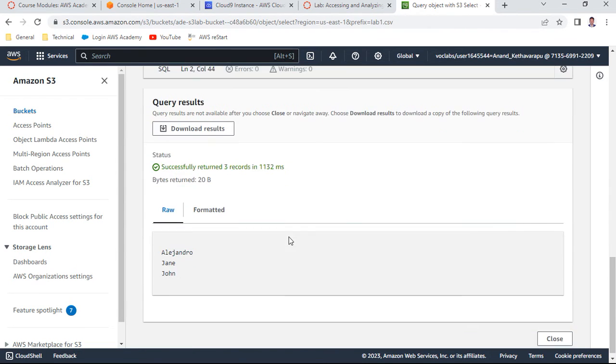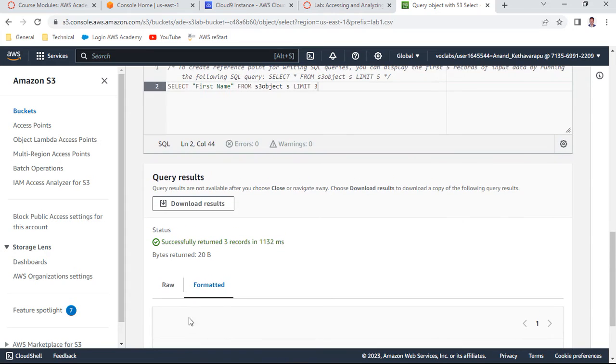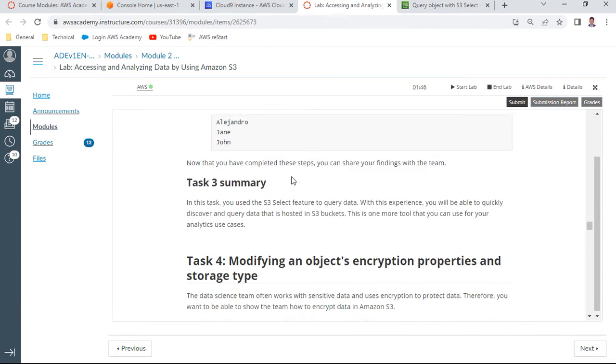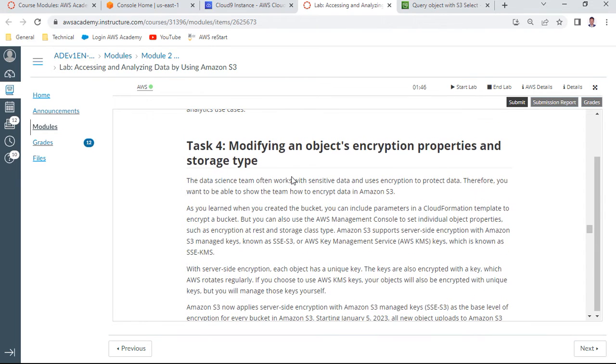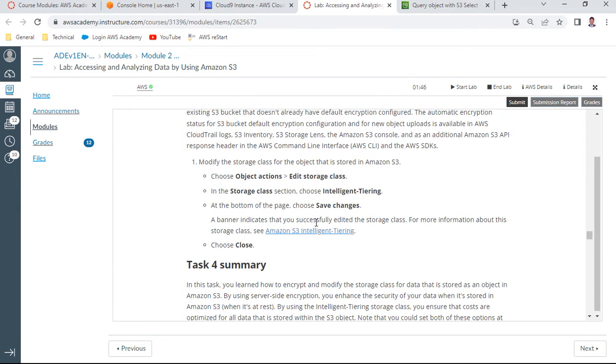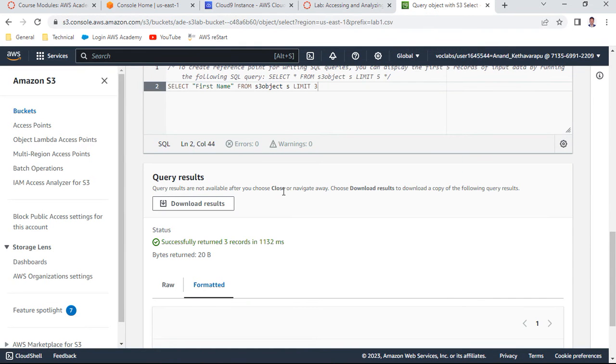You will see the raw format shows only 1, 2, 3, and in formatted you can also see all the 3, because you asked only for limit equal to 3. So yes, task 3 is completed. Now task number 4, modifying an object's encryption properties and storage type. Now this one, object class, edit storage class. Let us go with how to modify this storage class.